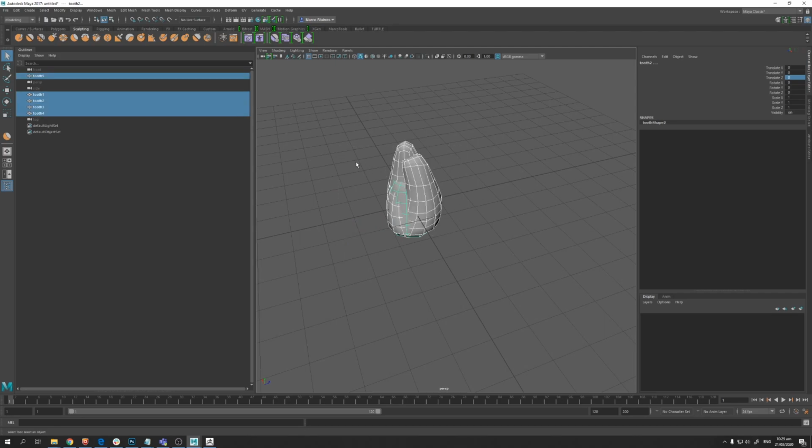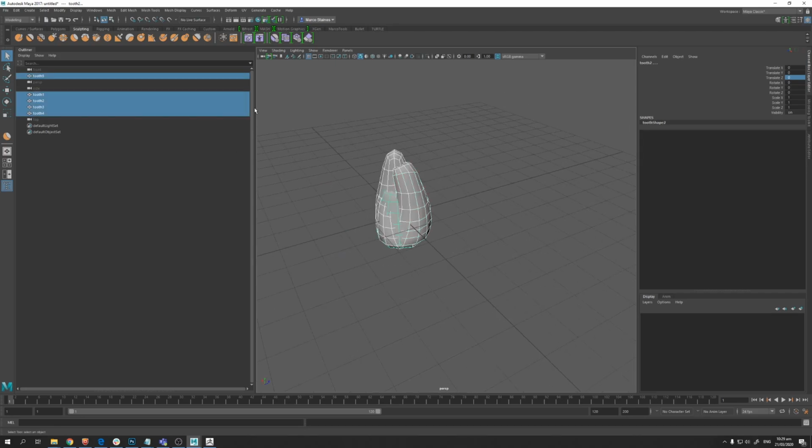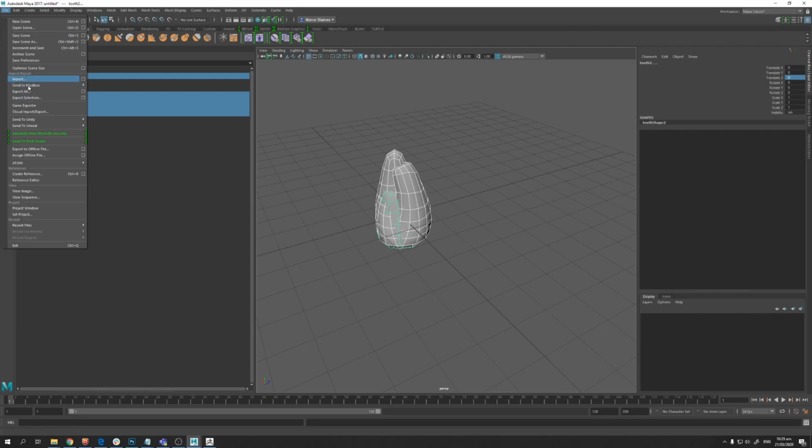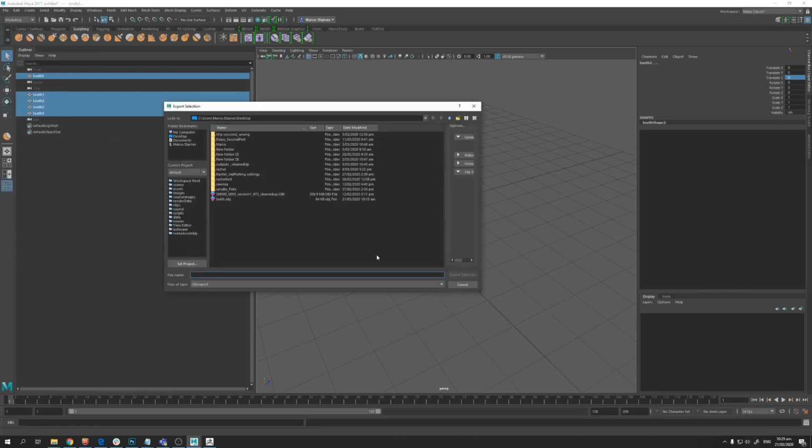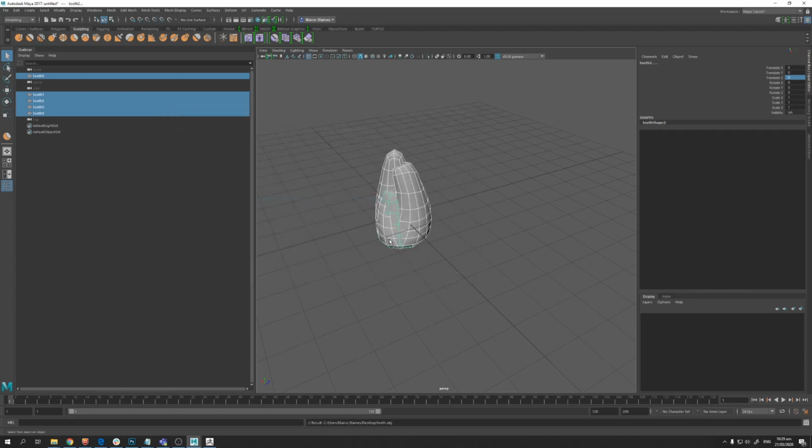There we go. And then you can just select them all. Go to File, Export Selection, and make sure that you are exporting in an OBJ format. And just go to Teeth.